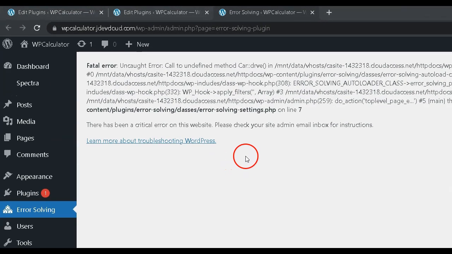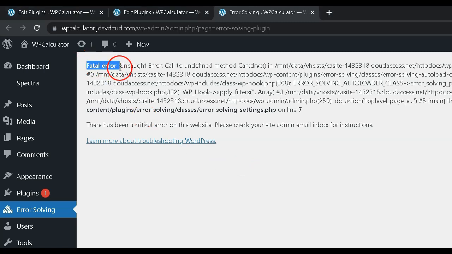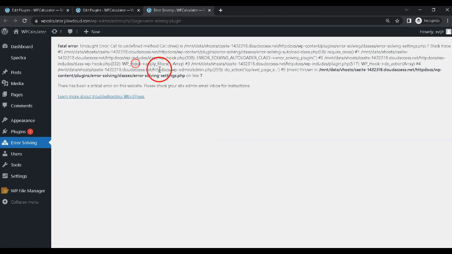If you're a programmer, you may have encountered this error before. It's called a fatal error, call to undefined method. In simple terms, it means that you're trying to call a method that doesn't exist within a class.